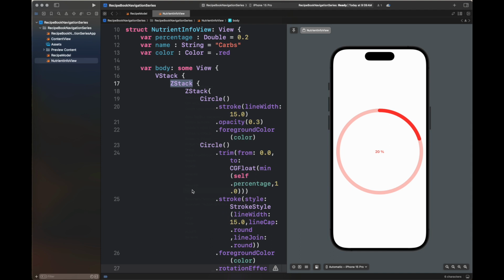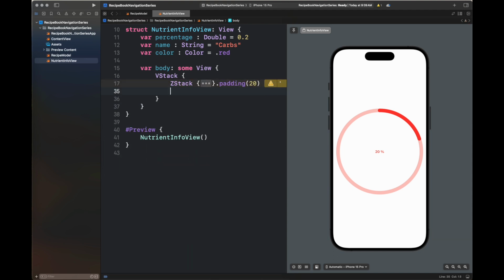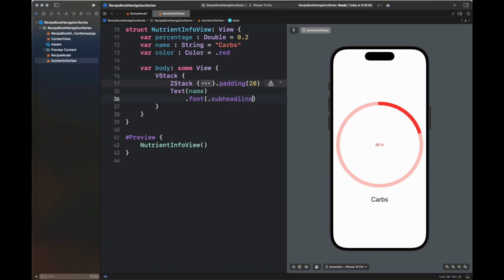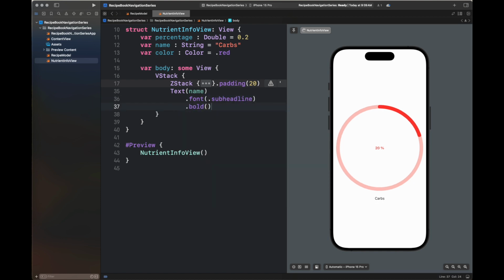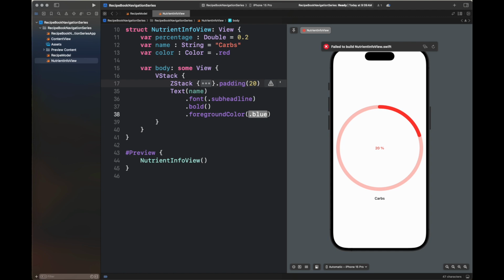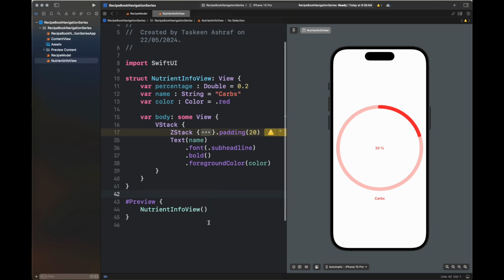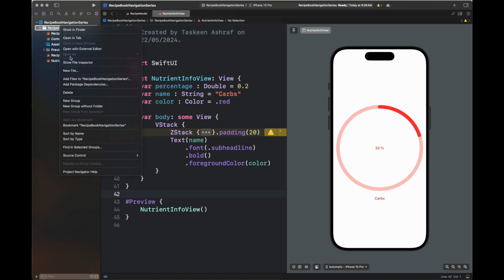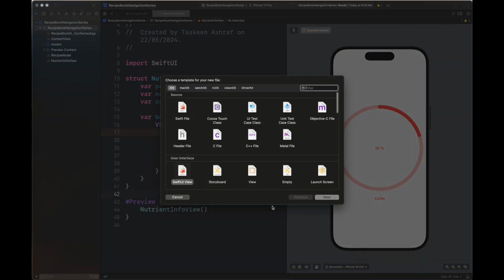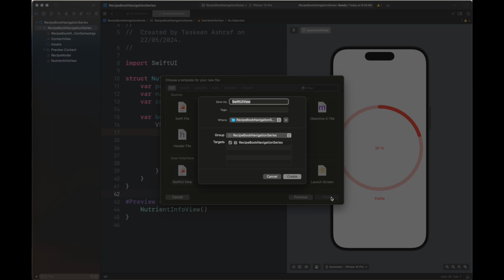Now next I'm going to embed it inside a V stack, holding the Z stack. I'm adding here the text with the name of the nutrient that is being passed here. So basically carbs is passed here. It is going to be written at the bottom of this circular graph. So this is how our nutrient info view looks. You may see a little bit of a discrepancy inside the size of the circular graph and the text, but it will be handled inside the code when we are going to call it. It's not an issue for now.